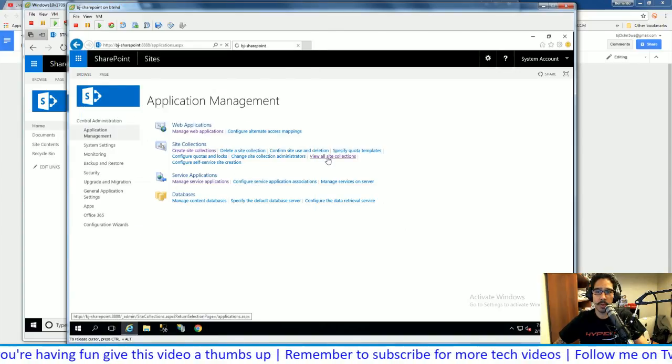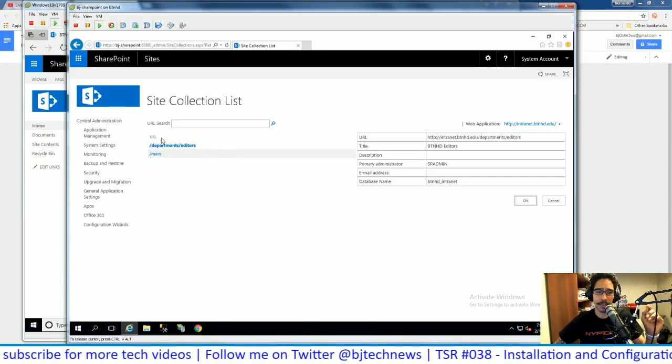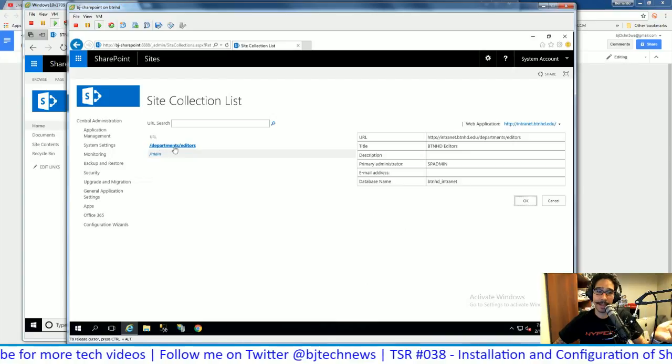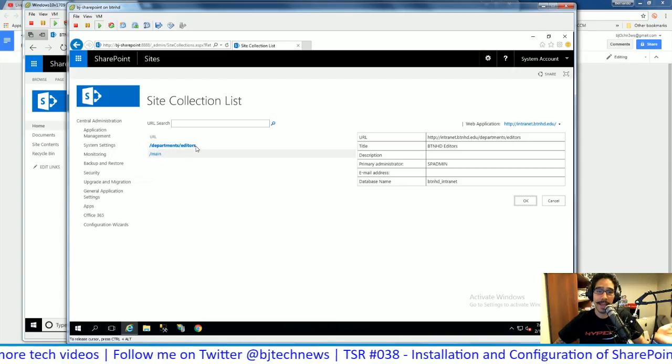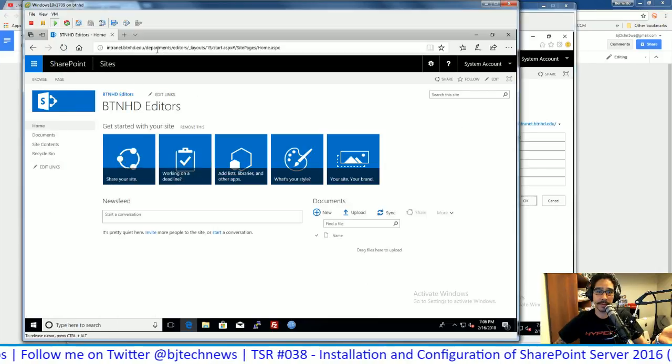So let's view all site collections. I'm going to show you guys how to install SharePoint, install the database, create a site collection, create a web application, site collection, a site, all that stuff, okay? Right now I have two site collections. So my departments is a site collection, main is a site collection, and editors is a site, which is basically this guy right here, editors, okay?